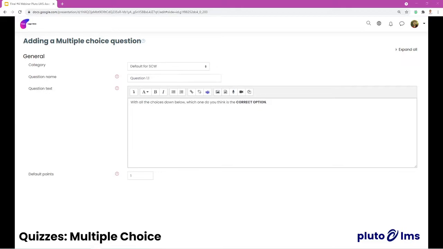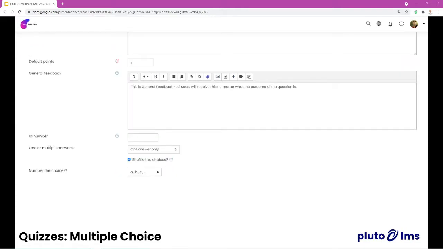So when adding a multiple choice question, you'll be able to give it a question name. You'll be able to give the question a text, or text to the question rather. You can also decide on the default points. For now, I'm just going to leave that as 1. If I were to scroll down, here is where I can input general feedback. So no matter what the answer is, the user will receive this feedback.